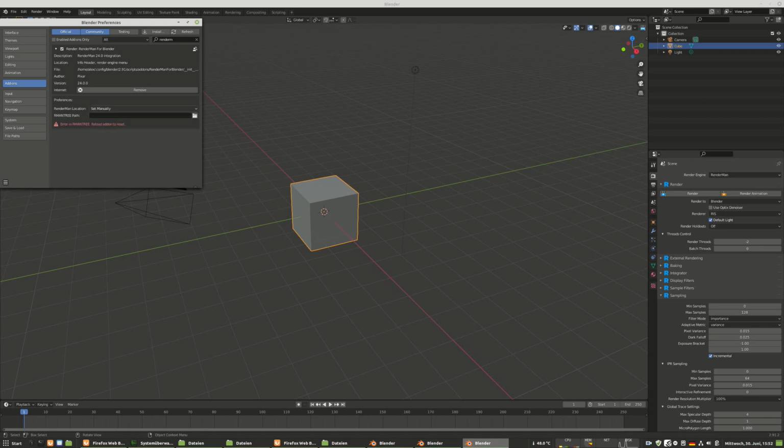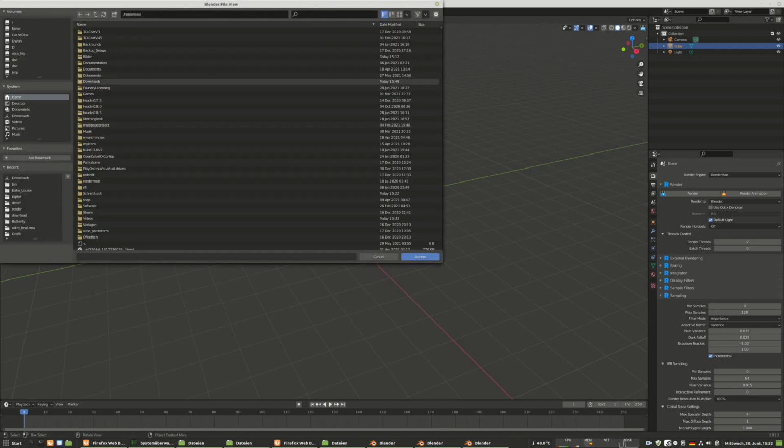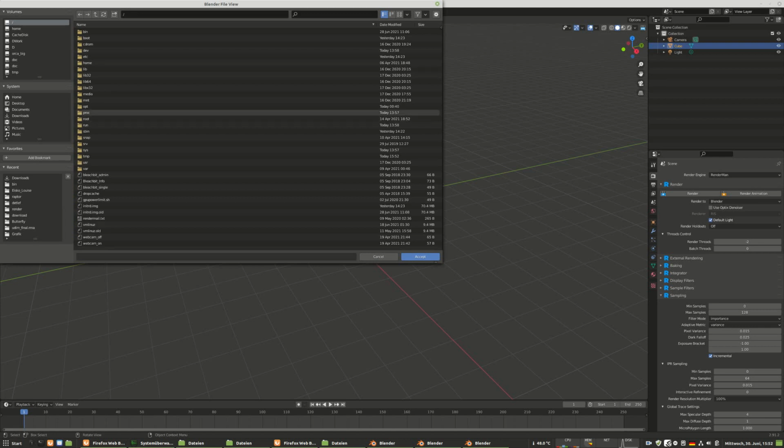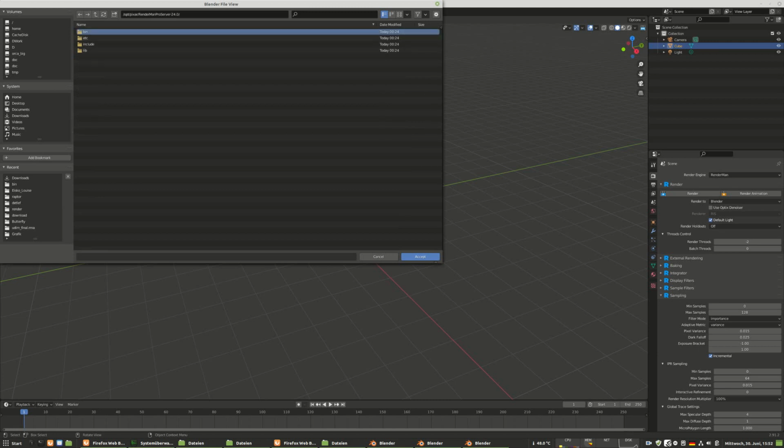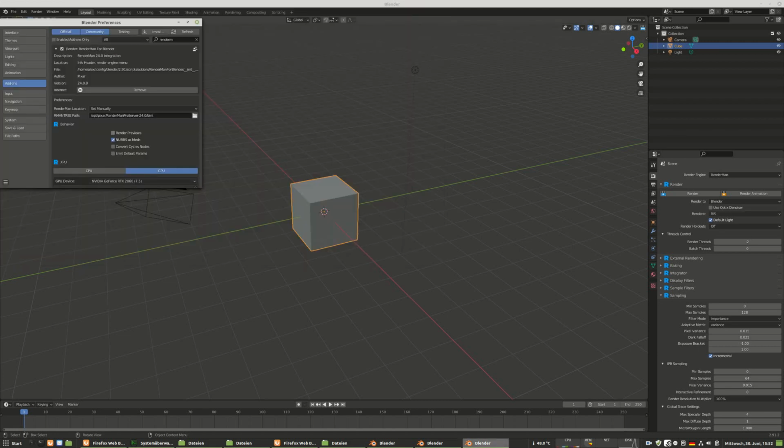You can also set it manually. So manually would mean I go to root, opt, Pixar, RenderManProServer, bin, and accept. And this will essentially do the same.